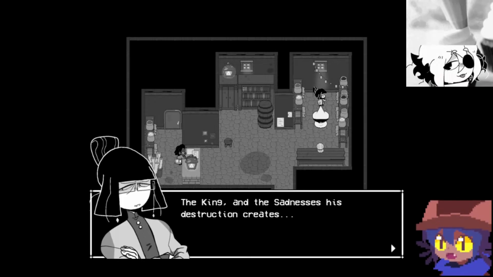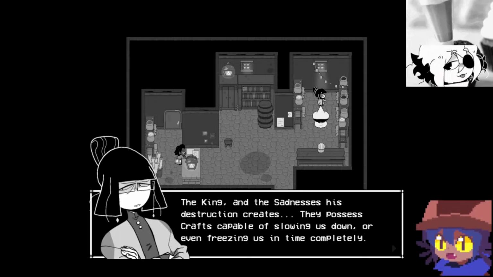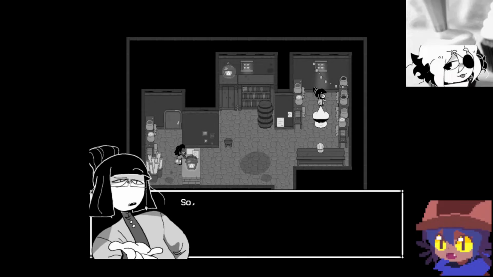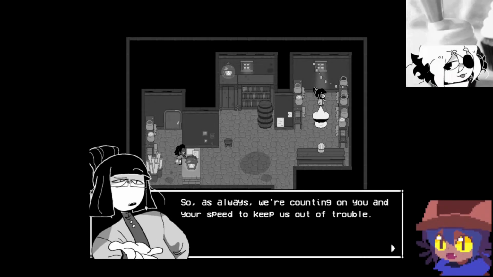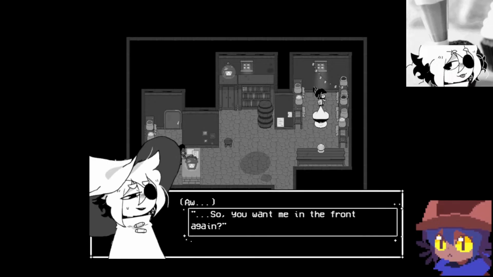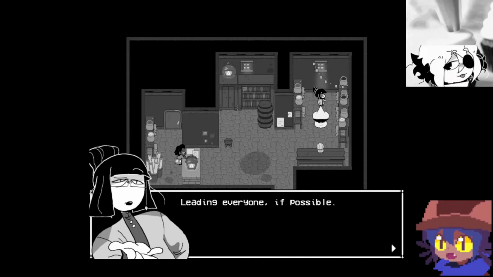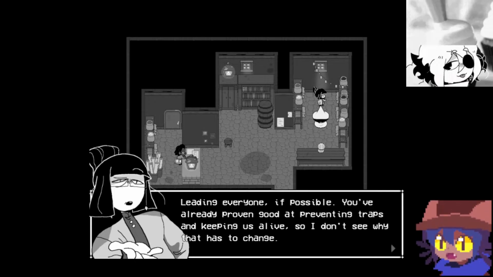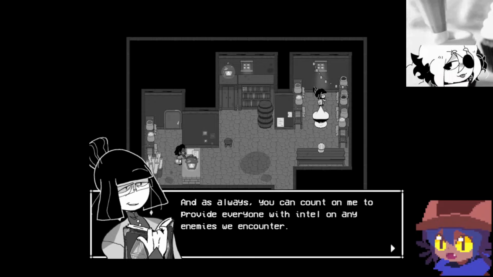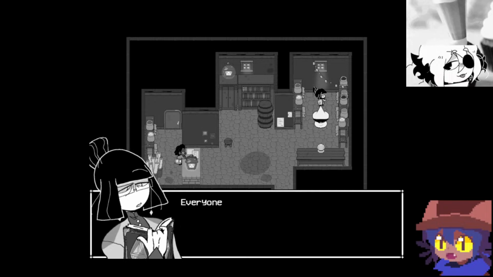The king, and the sadnesses his destruction creates. They possess crafts capable of slowing us down, or even freezing us in time completely. So, as always, we're counting on you and your speed to keep us out of trouble. I think I might have to go back to the Change God. Aw. So you want me in the front again? Leading everyone, if possible. You've already proven good at preventing traps and keeping us alive, so I don't see why that has to change. And as always, you can count on me to provide everyone with intel on any enemies we encounter. So she's kind of like a walking encyclopedia of stuff we're gonna encounter.